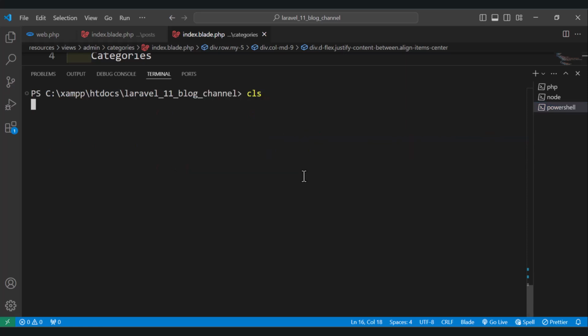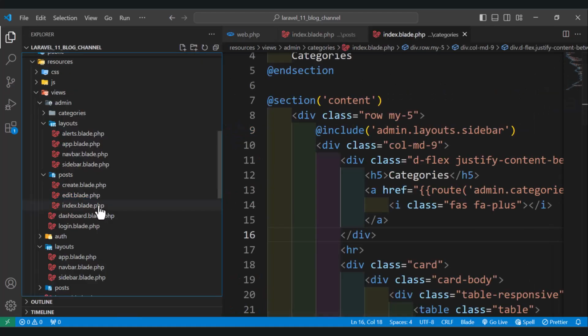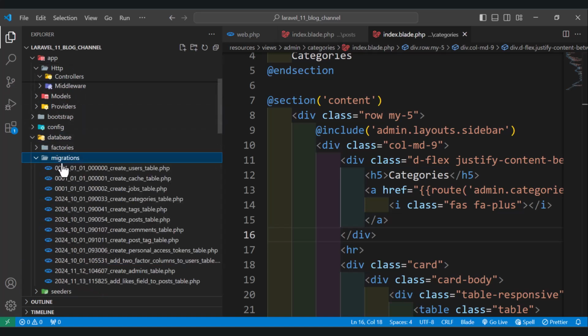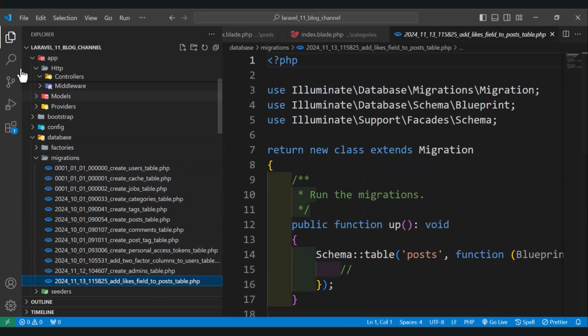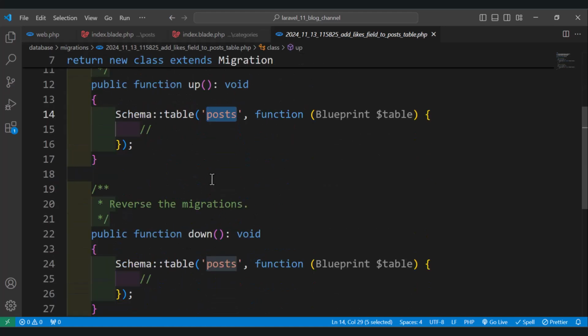So let's move to the terminal, and here you can run php artisan make:migration, and let's give it the name add likes field to posts table. Okay, and hit enter, and let's check what we have here inside the database. So here we have the migrations, and we have add likes to the post. Here we have the table, and we have the field here.